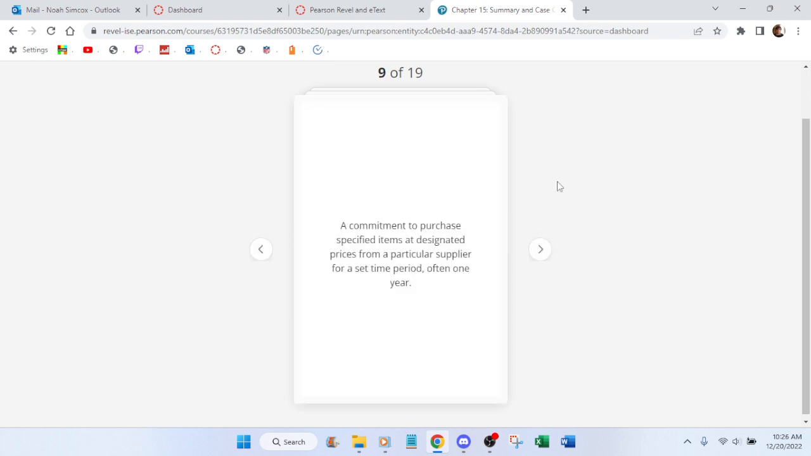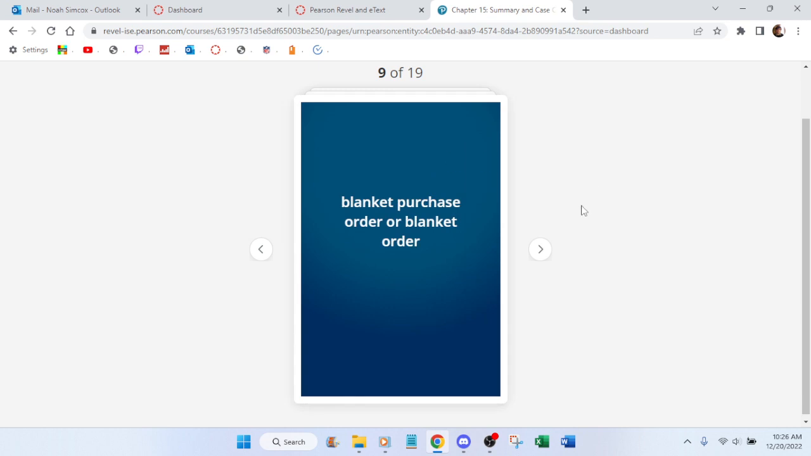A commitment to purchase specified items at designated prices from a particular supplier for a set time period, often 1 year. Blanket purchase order or blanket order.